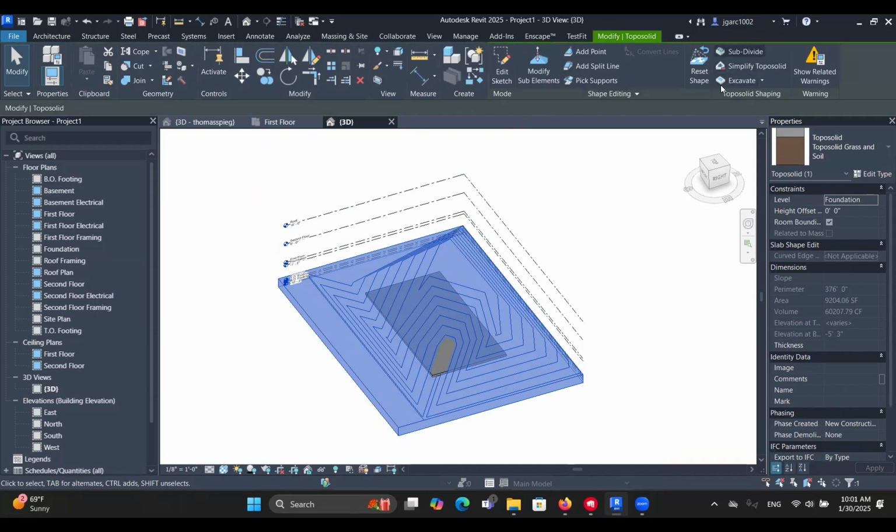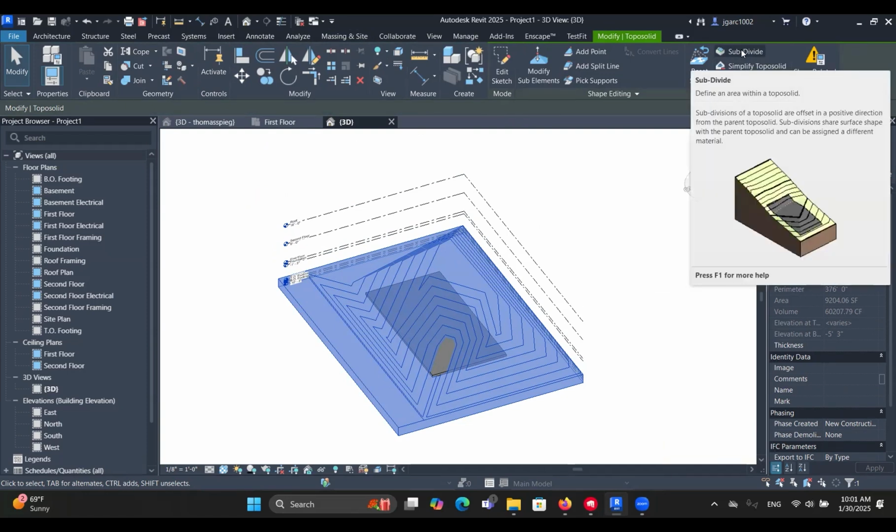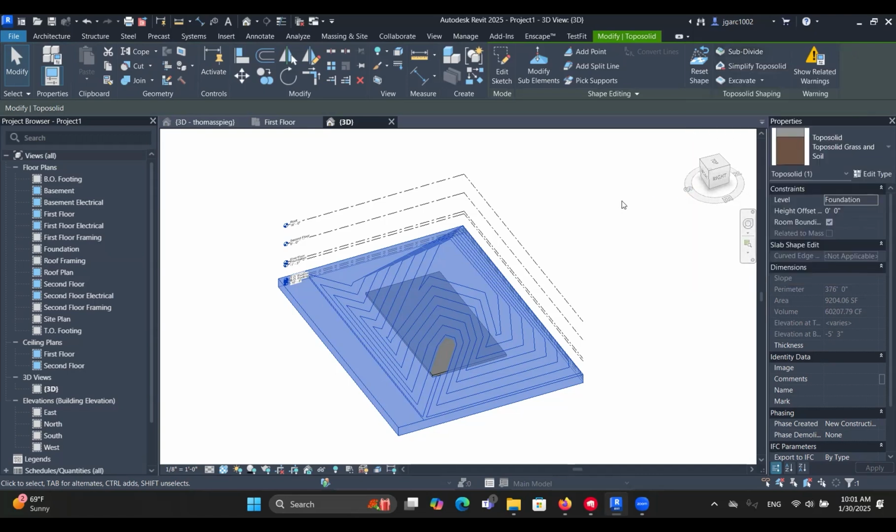So on the topo solid shaping, right next to the shape editing, you have this topo solid shaping. You can simplify, subdivide, and excavate. So subdivide basically gives you a smoother surface. If you pardon, subdivide, what it does is that it takes a chunk of the topo solid and it isolates it. So if you were to have like a parcel or something that you edit in, then this is really useful because you basically do the perimeter of your parcel, and this tool isolates that parcel.